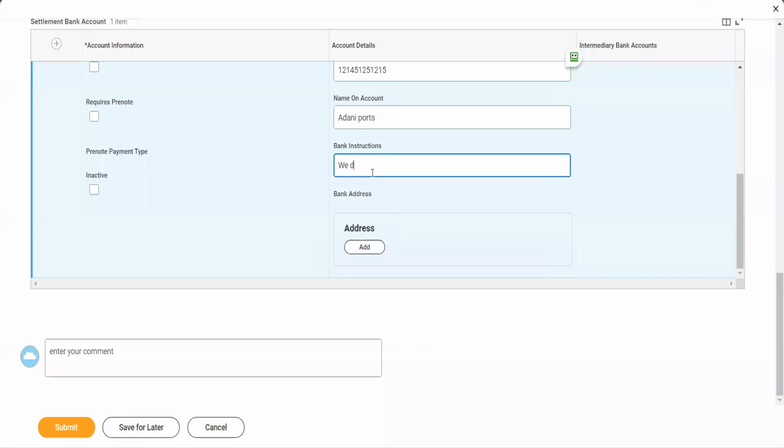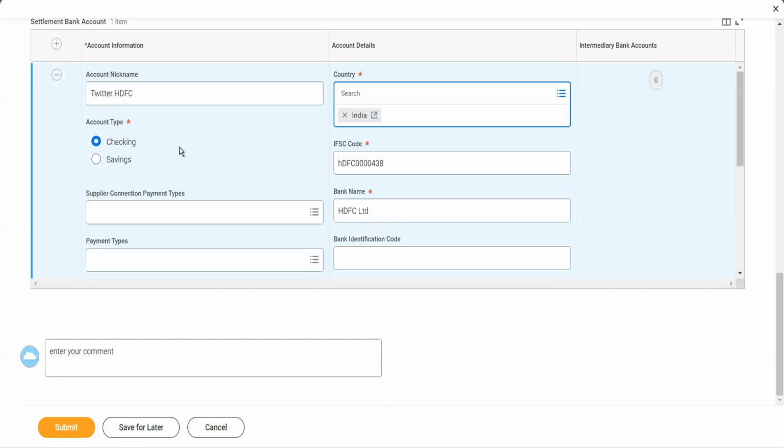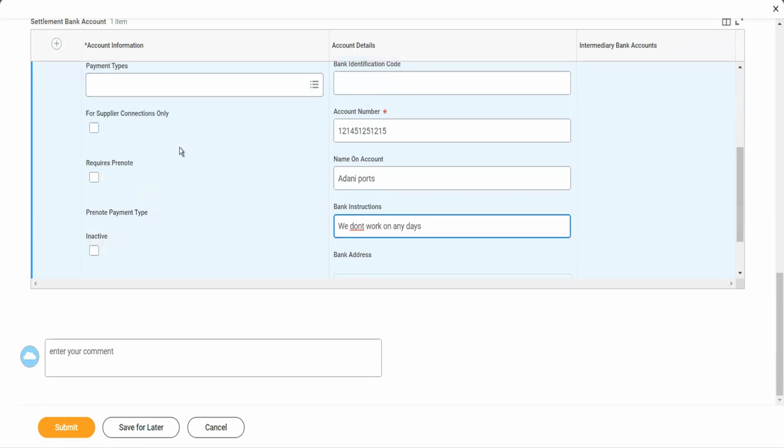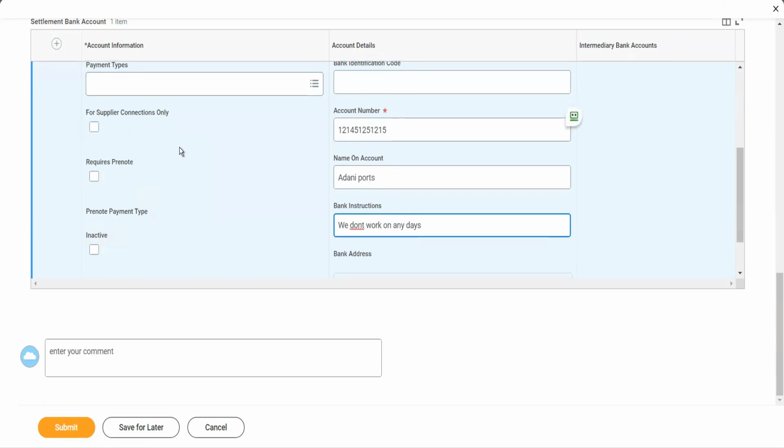Bank instructions. We don't work on any day. So supplier connection, payment times and payment types. I'll just tell you about the basic one, which is important right now.